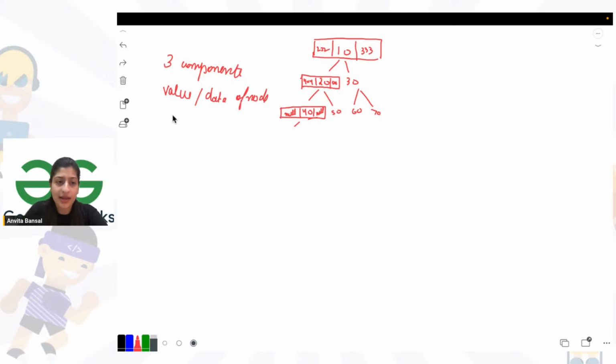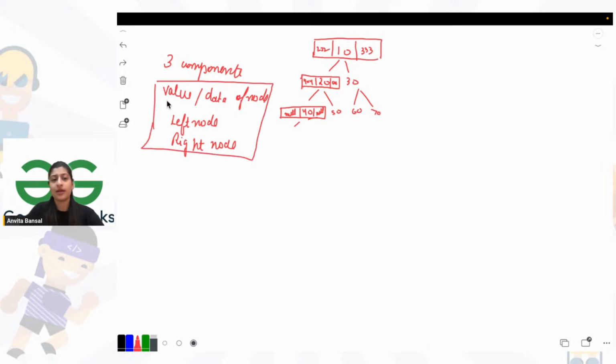Then it has left node, and it has the right node, which is actually the address of its left child and the right child. Okay, so this is typically what is comprised of within a node in a tree. Now, if you see, trees can also be implemented using array, although it has very less usage because of the reasons which I will tell you right now.